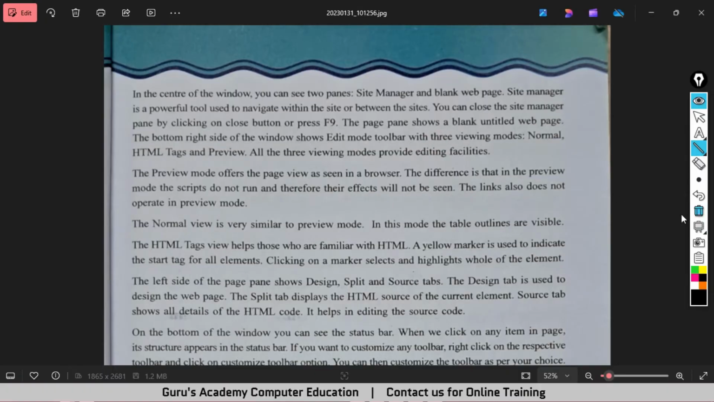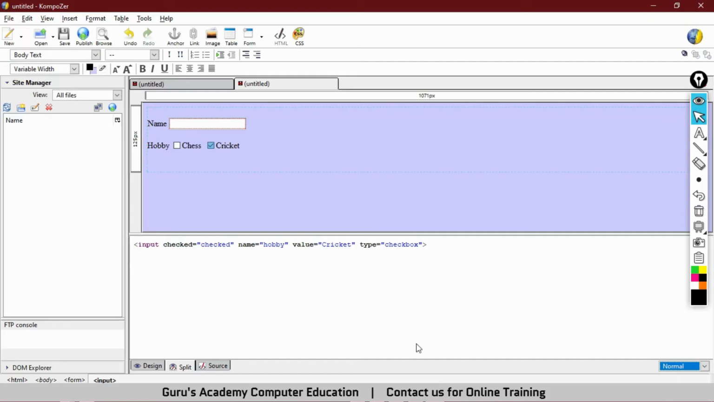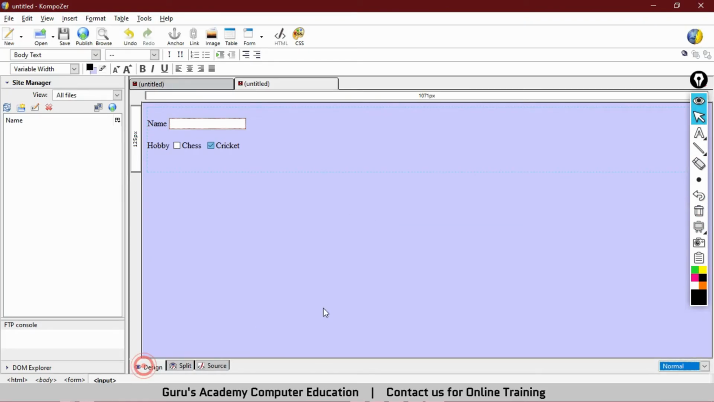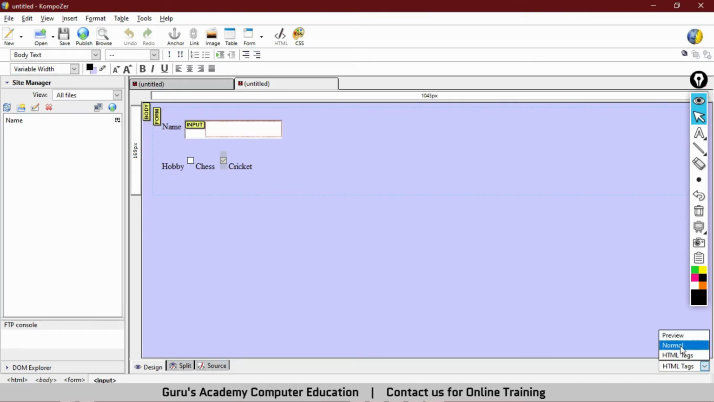So let me show you in the software. Let's click on design, and on the right side of the window, bottom right side of the window, we have 3 different views: preview, normal and HTML. Let's click on them one by one. The first one is preview, right? There is no change at all. The second one is normal, and here outlines are available or visible. And the third one is HTML tags.